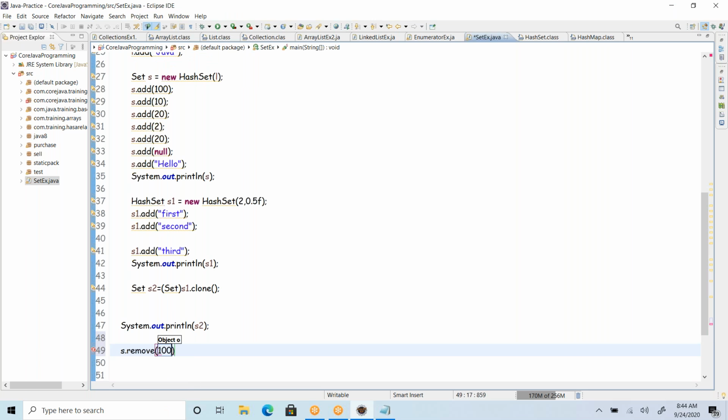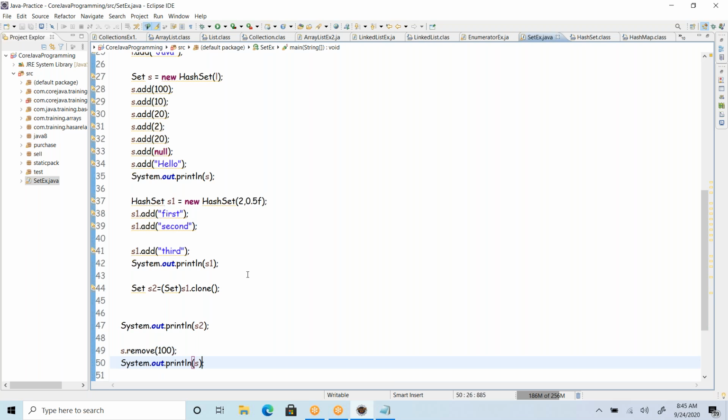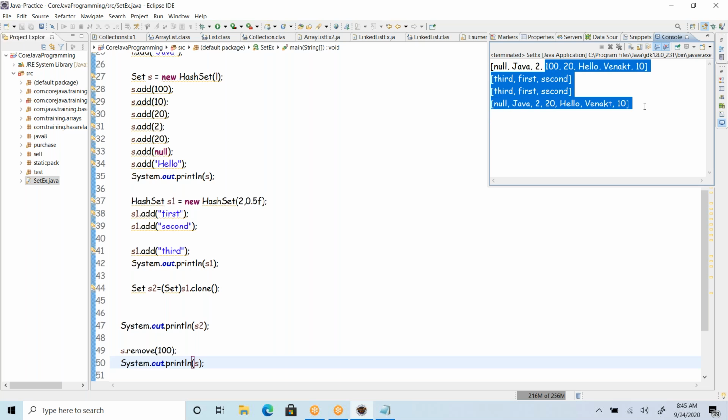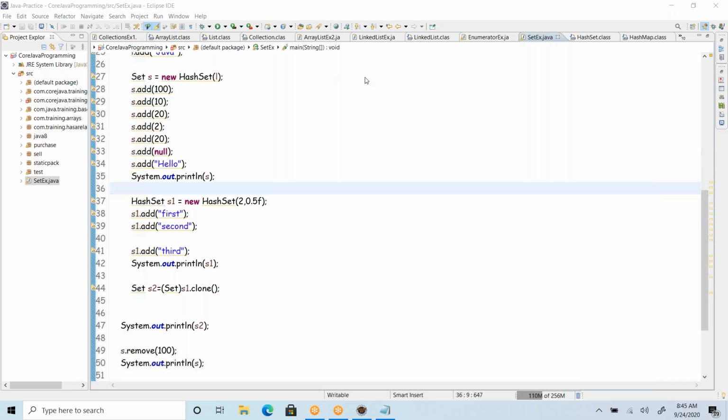If you know the object to be removed, you can remove it using the remove method, then print that set. So I should not see 100 in my output. This is the initial set object, and 100 I have removed. You can observe here that 100 is removed.